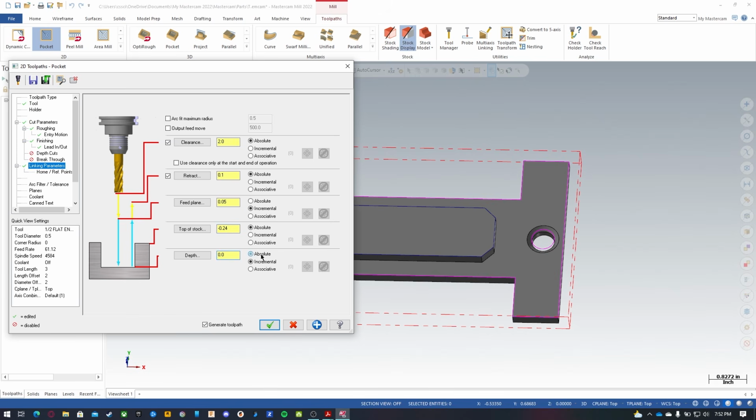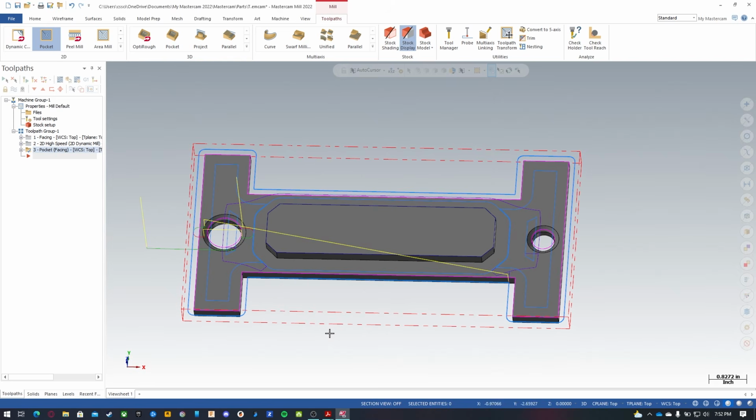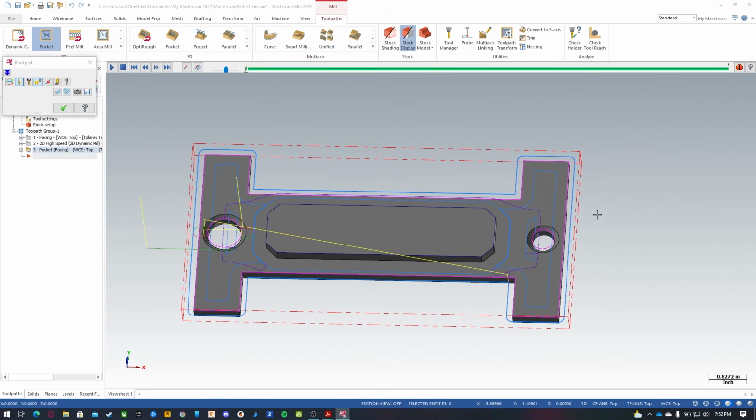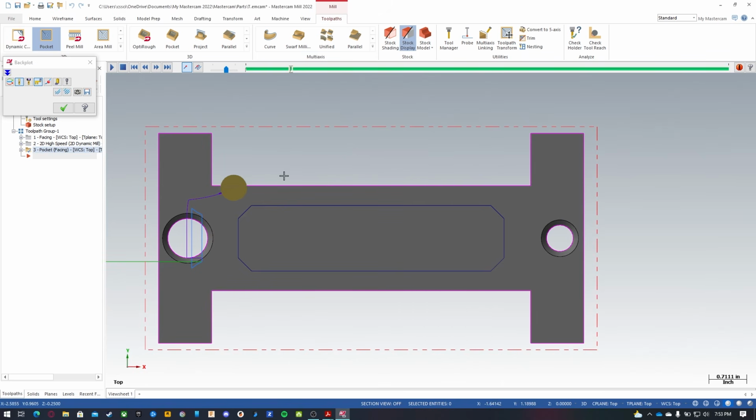All right, depth is going to be negative 0.25. We just check that these are all top, top, top, and we generate our toolpath. Now, as you can see here, this is where it doesn't exactly stay over the edge. Now, it might not be a huge deal. Let's find out. Actually, it is. It's cooperating with us.